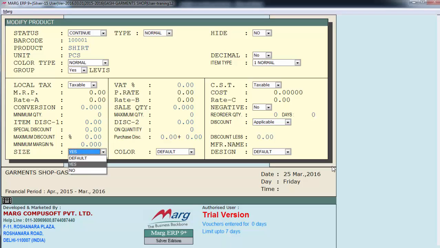Next, if we set this to yes, then you will have a list of sizes that you have created and then you can select from those what sizes you keep of the shirt. Or you will select no if you don't maintain this shirt size wise. The same applies for color and design. For now we'll select yes for all of these.